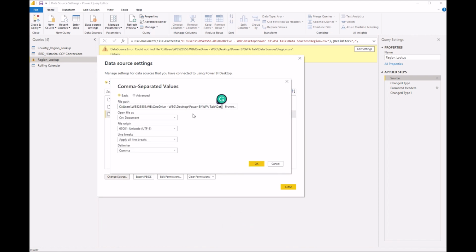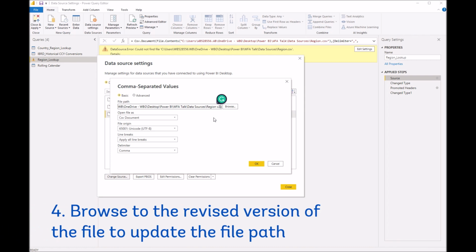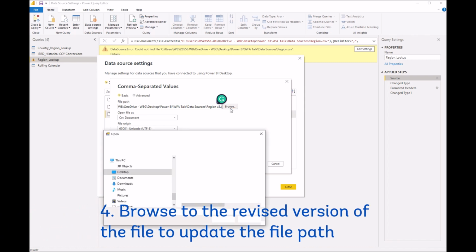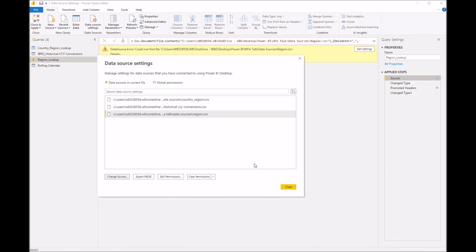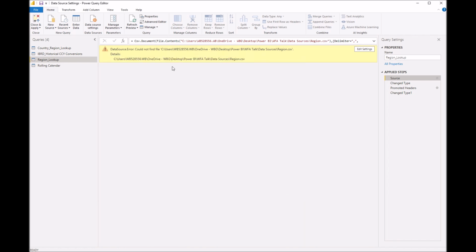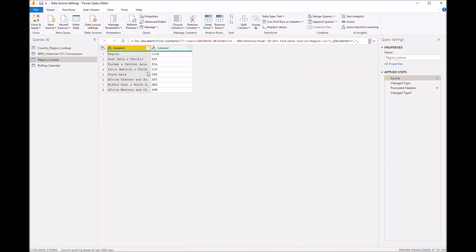And here you have two options. Either you can update the name directly here, like type in the exact name version 2, or you can browse to the new location and select to update the file. So we're gonna close, refresh again, and we are back to normal.